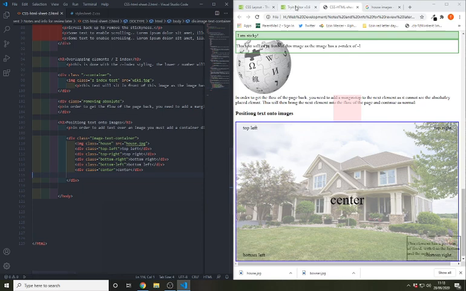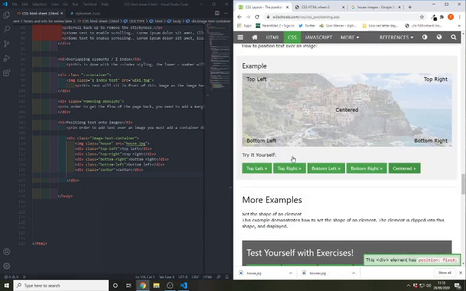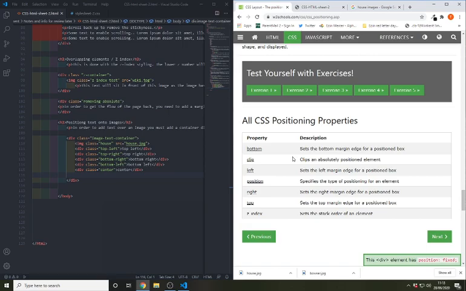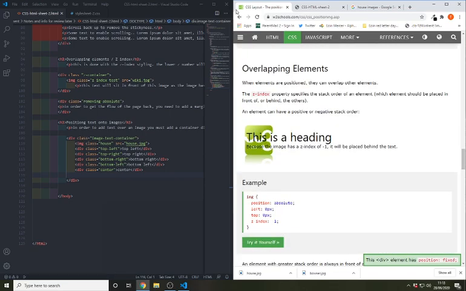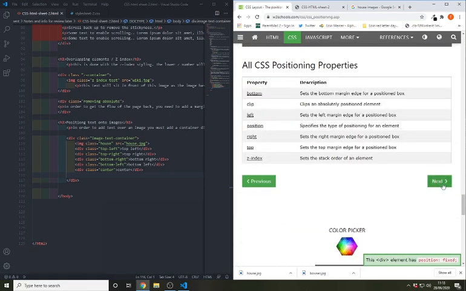Right, anyway. So that, I believe, is positioning done and dusted. What's this? All CSS properties. Right, so bottom, clip. Okay, cool. Next.